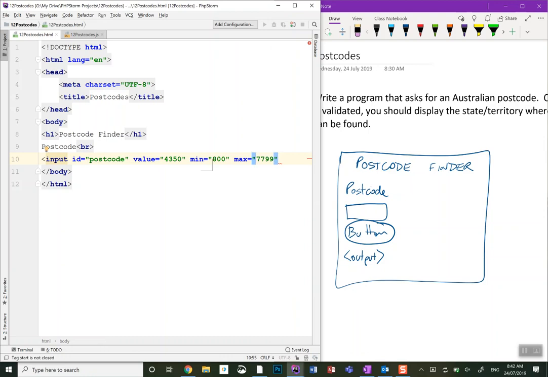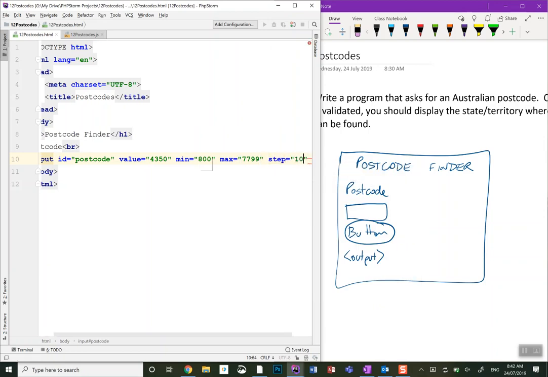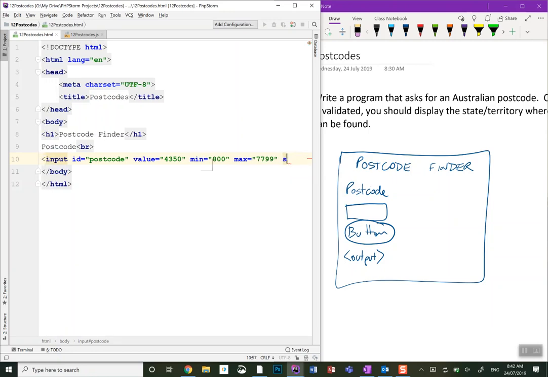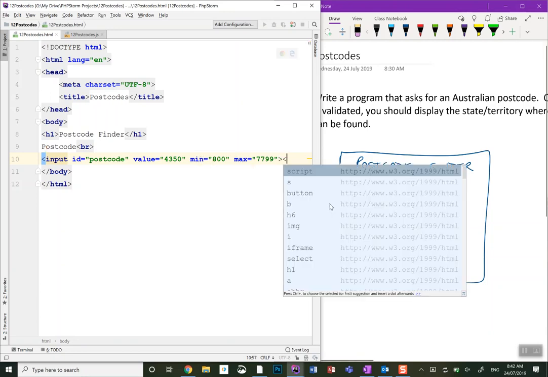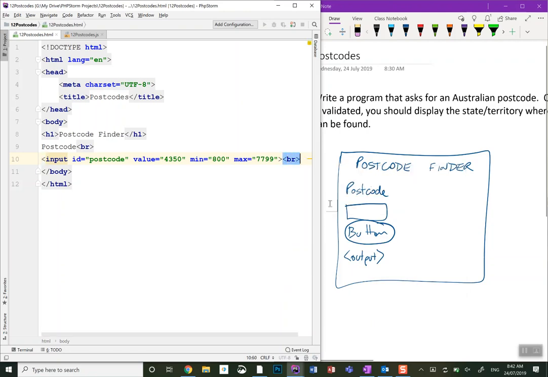Okay, how do postcodes go up, in 1s or 6s or 10s? They just go up in 1s. Let's say postcodes went up in 10s, you can actually put a thing called step. And so our little arrows out the end will make it go up by 10s. Postcodes just go up in singles. So, righto, that's that bit done. We now need to make a button, but before we do that, I'm just going to shove a break on the end.